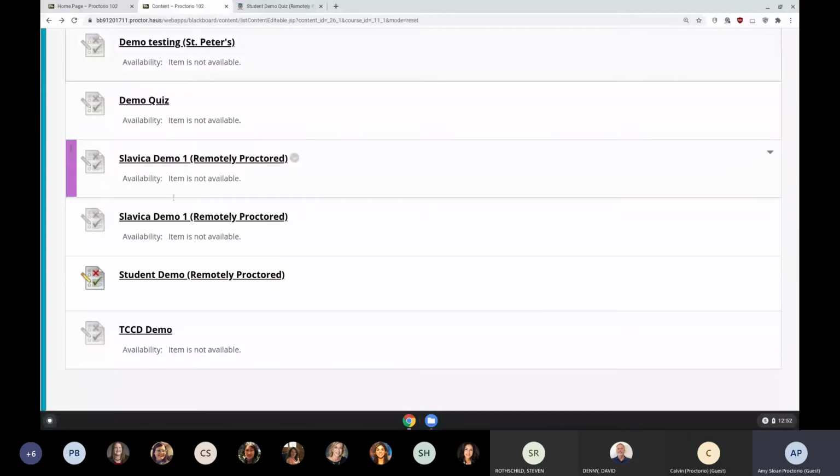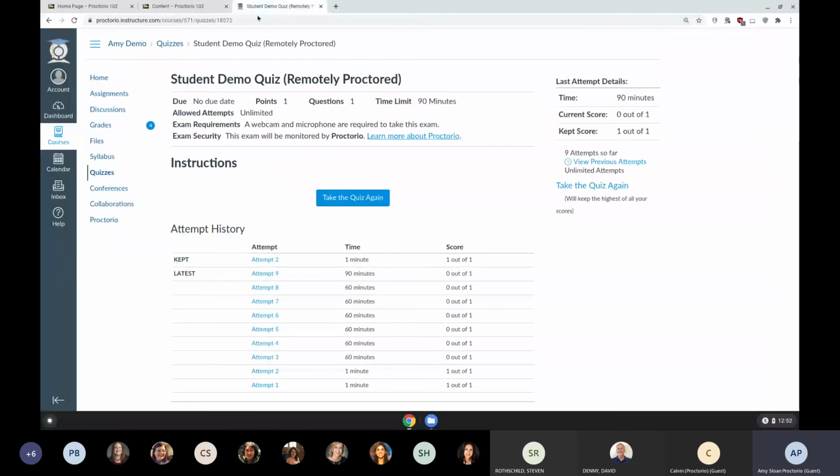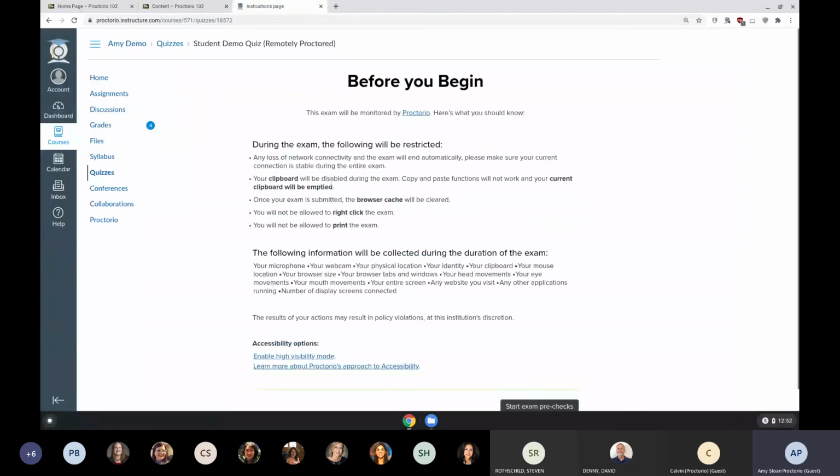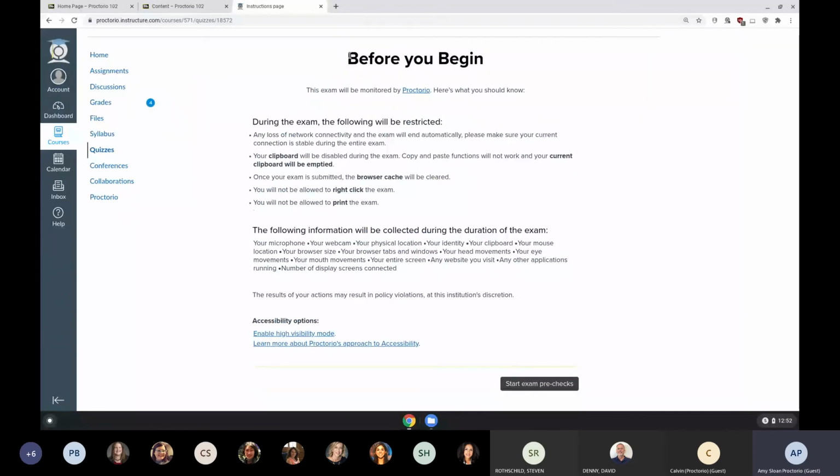So just pretend like we're looking at Blackboard. It's going to look exactly the same once they start their exam here for the most part. So the first thing a student is going to see is this before you begin page. And this is going to be a customized page based on the exam settings that you, the instructor, have selected.